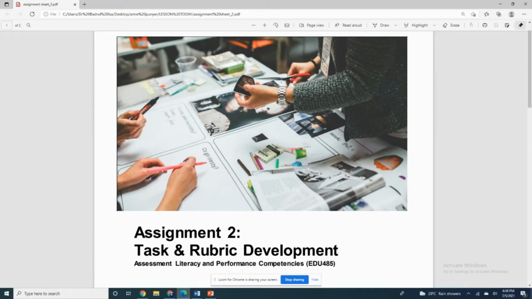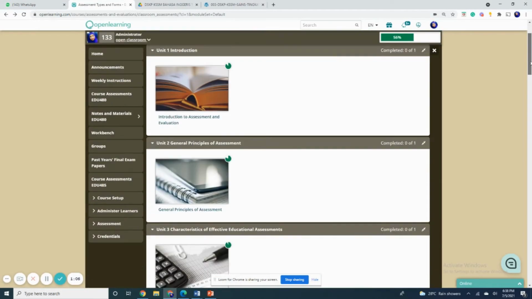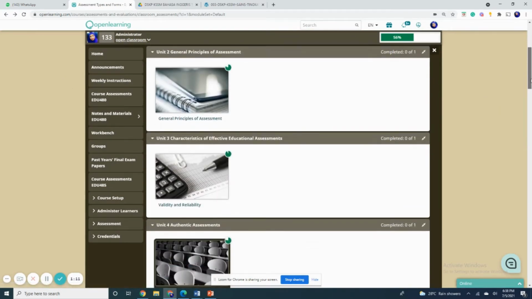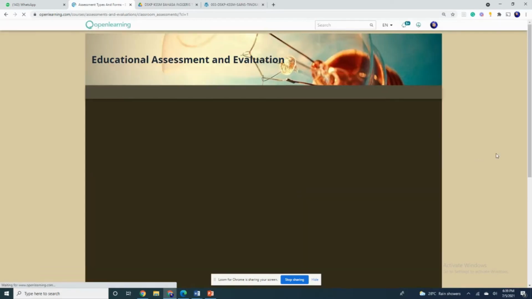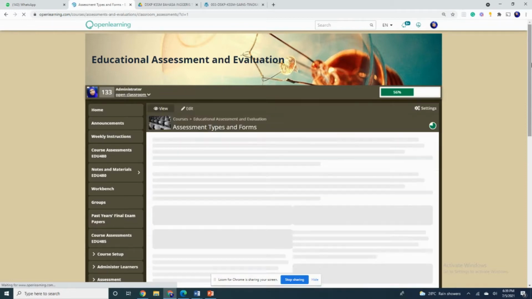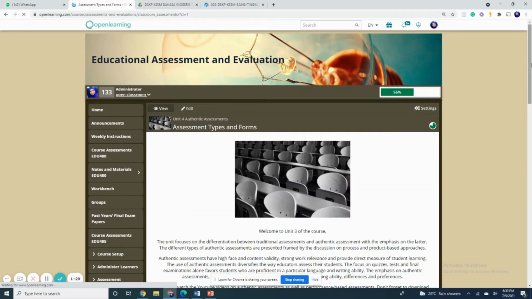Now, where does this assignment fit exactly into the overall structure of our course? Let me just go to my MOOC page because I do have a list of topics there. This is under notes and materials. If you look at Unit 4, authentic assessment, this is where the assessment is parked. What you have to do is develop an assessment task that falls under the category of alternative assessment or authentic assessment.